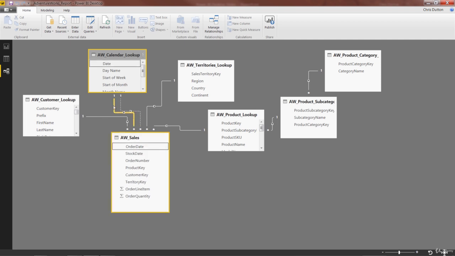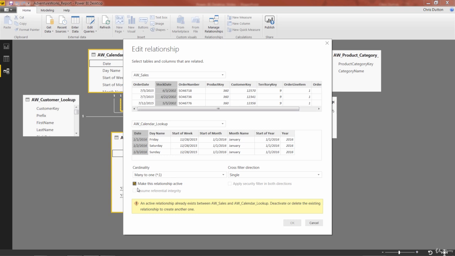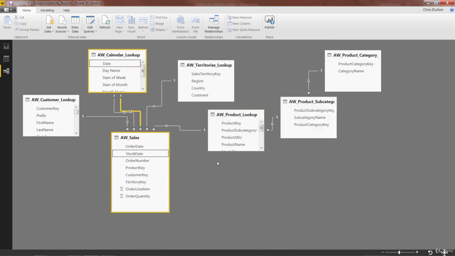That's the active relationship. And remember, if I double click the inactive stock date relationship and try to activate it, it won't let me because it says there's already an active relationship between sales and the calendar lookup. So I've got to deactivate or delete that existing relationship before I can activate this one. So I need to uncheck, press OK. And basically the process looks like this.